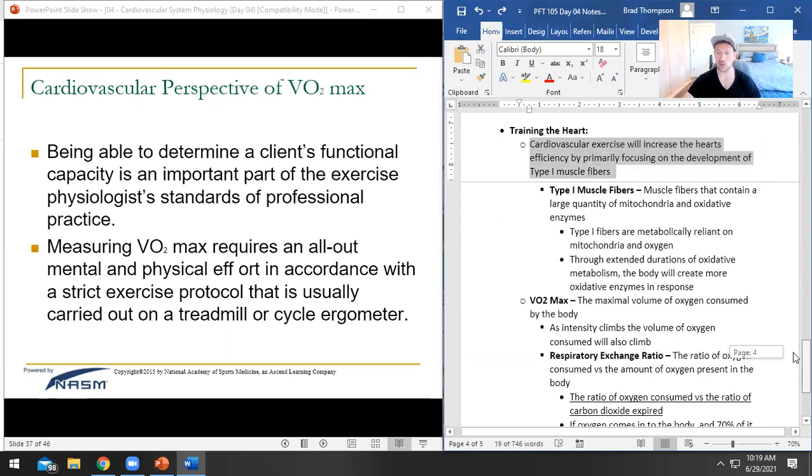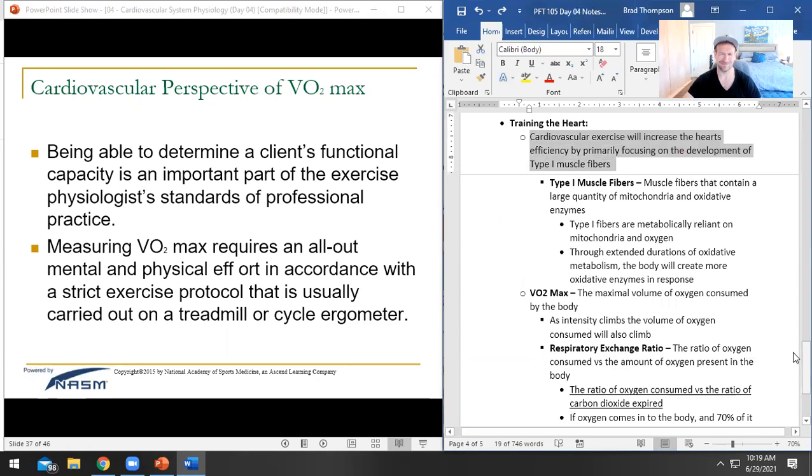The more often you can get your heart to beat more often, weird sentence, the more you will develop those type 1 fibers. And so type 1 fibers are muscle fibers that contain a large quantity of mitochondria and a large quantity of oxidative enzymes. That oxidative enzymes part, by the way, doesn't get enough credit whenever we're talking about exercise. Whenever we talk about exercise, we're always like, yeah, you're making more mitochondria. To be fair, you're also making a lot of enzymes, which make you better at using those mitochondria.